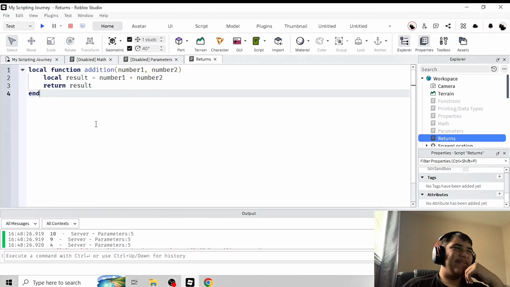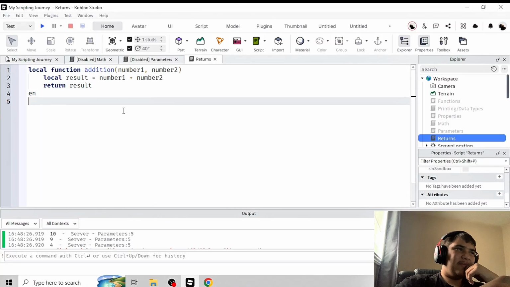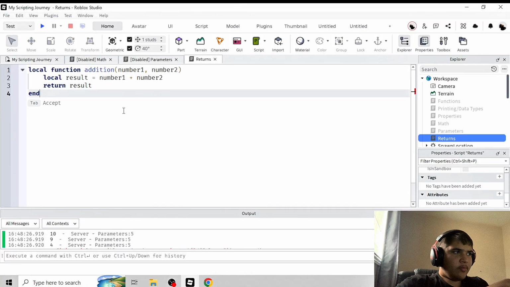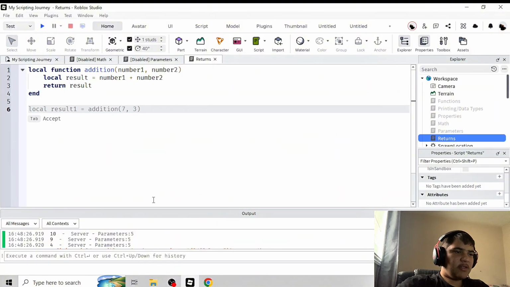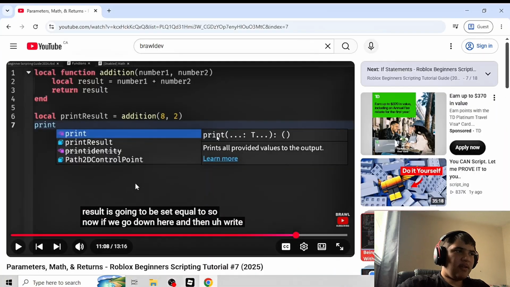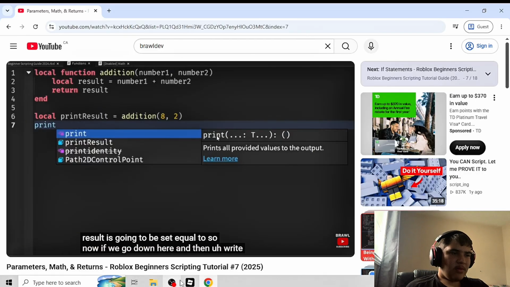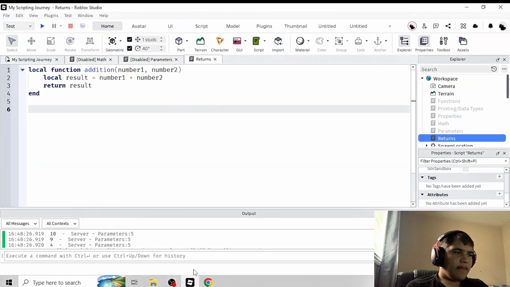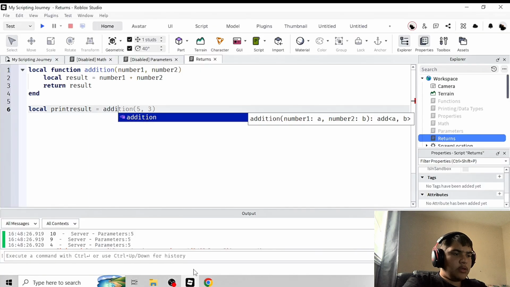Alright, look at that, it makes no sense to me. What's the point of doing this instead of just doing the parameters and stuff? Local print result equals the function addition.